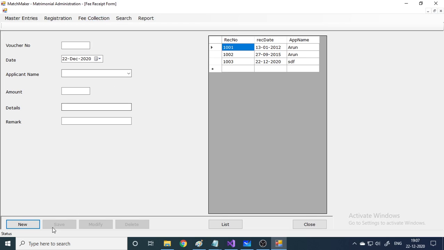Then for this registration service, we can collect the money from them. So this is Suma. Then we charge 2000 rupees. So membership fee. So save. Therefore the money is collected from her.